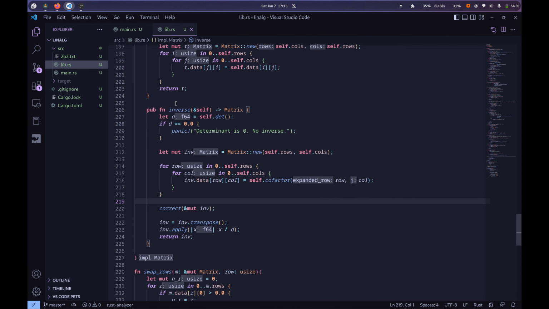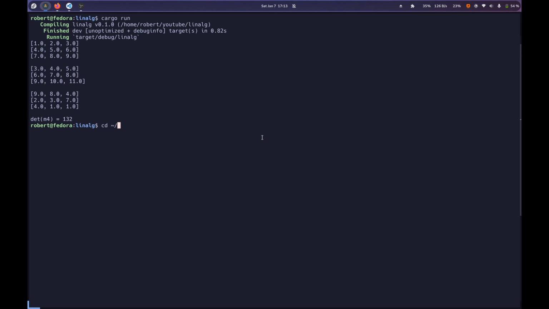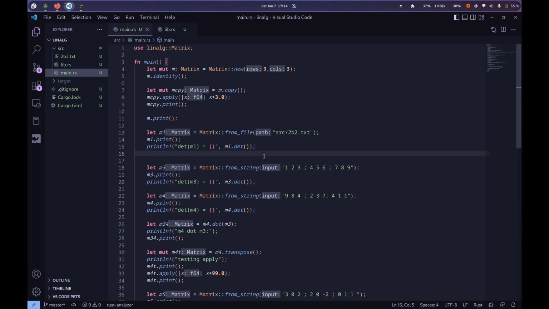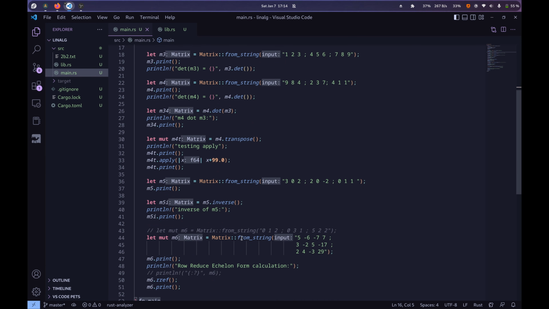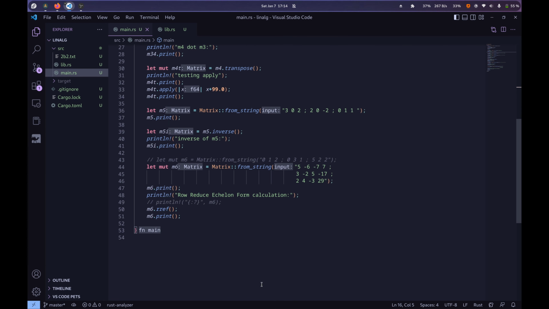But yeah, anyway, I'm going to paste some tests from when I did this originally into the main function and show you guys what it looks like. And yeah, I'll be right back. Okay, I'm back. This is what I originally was working with when I wrote this up yesterday and the day before. This tests pretty much everything, right? We're testing the determinant, copy, apply, identity, print, the inverse, and row reduce echelon form.